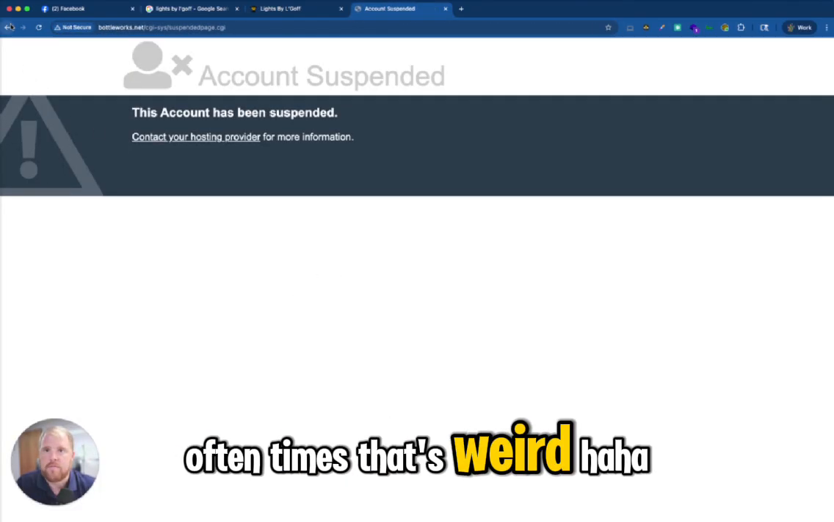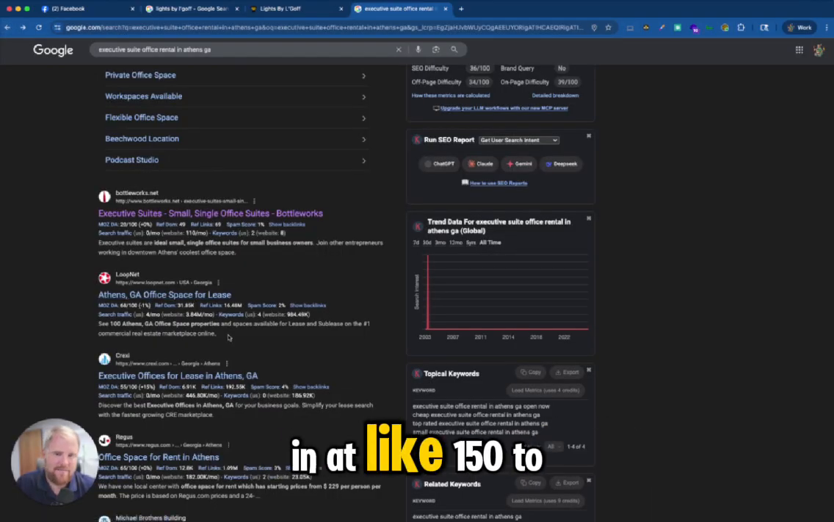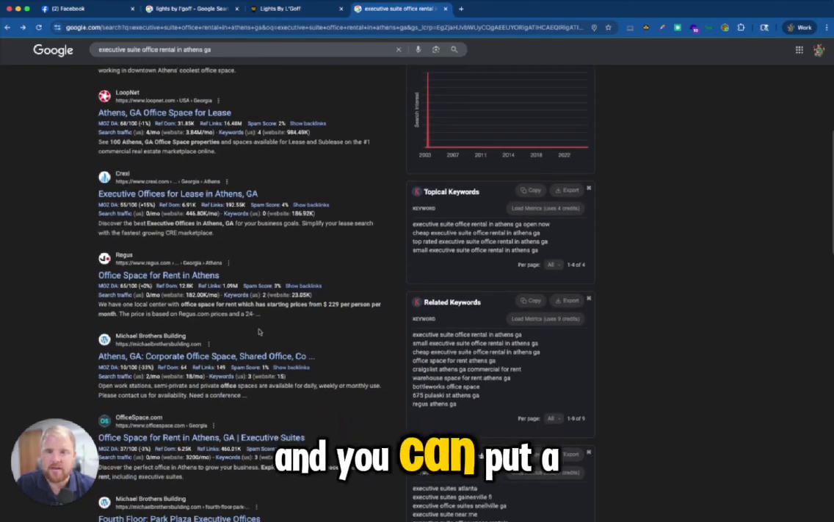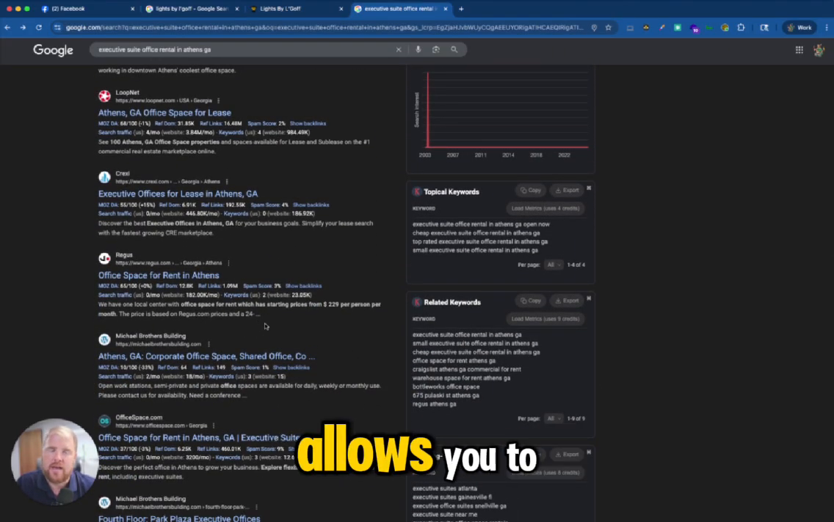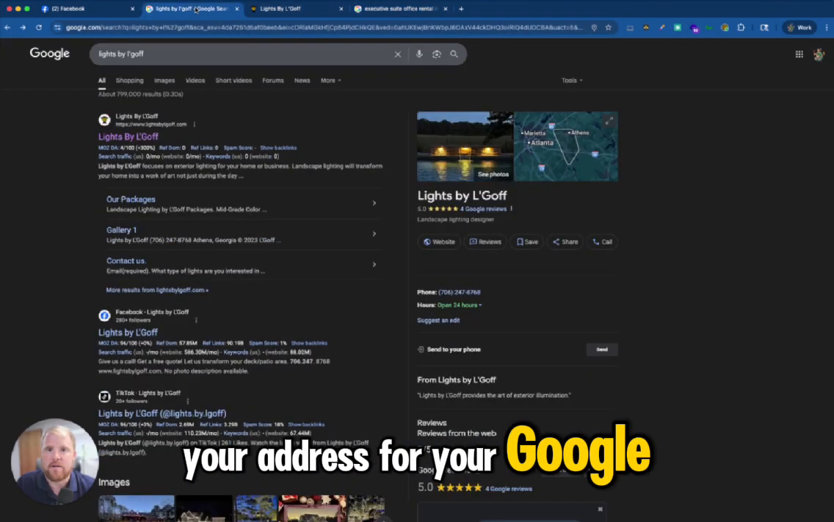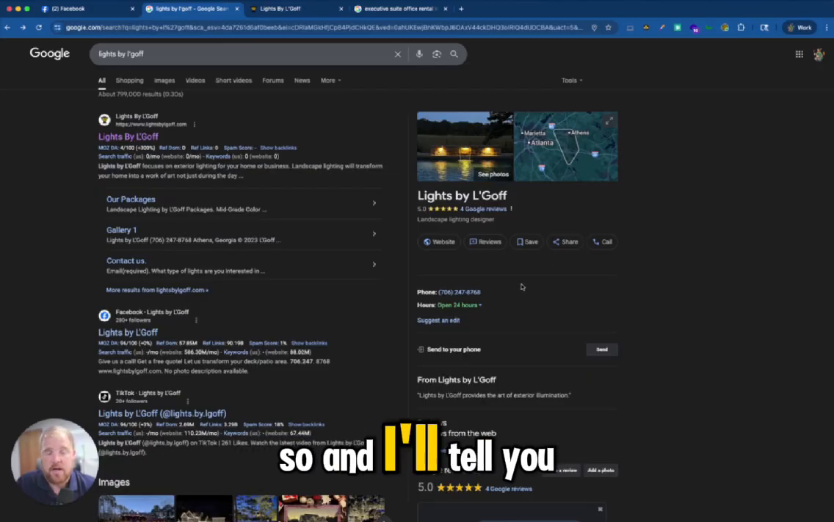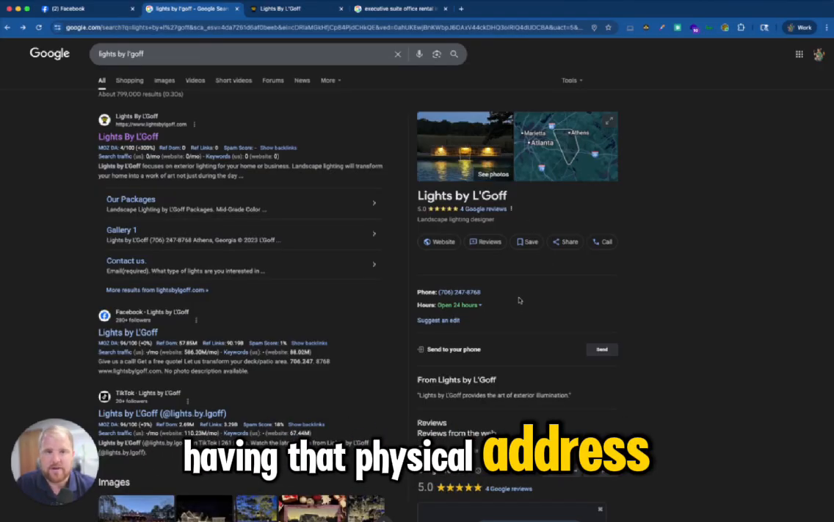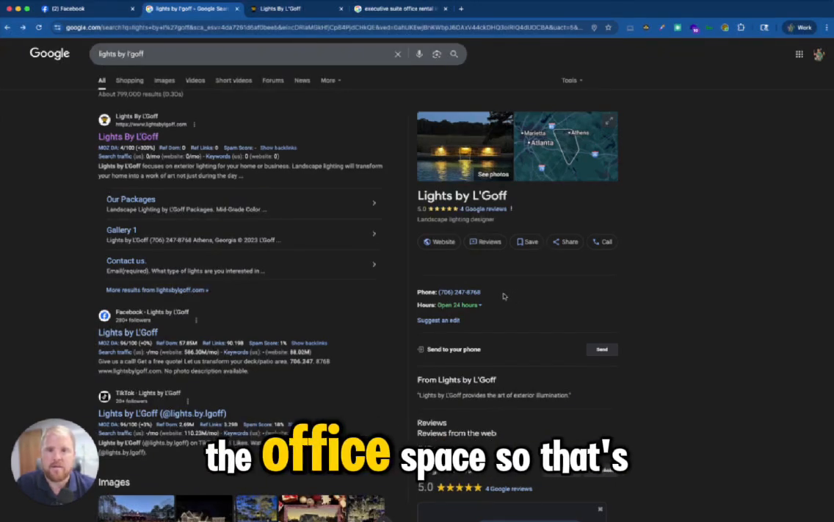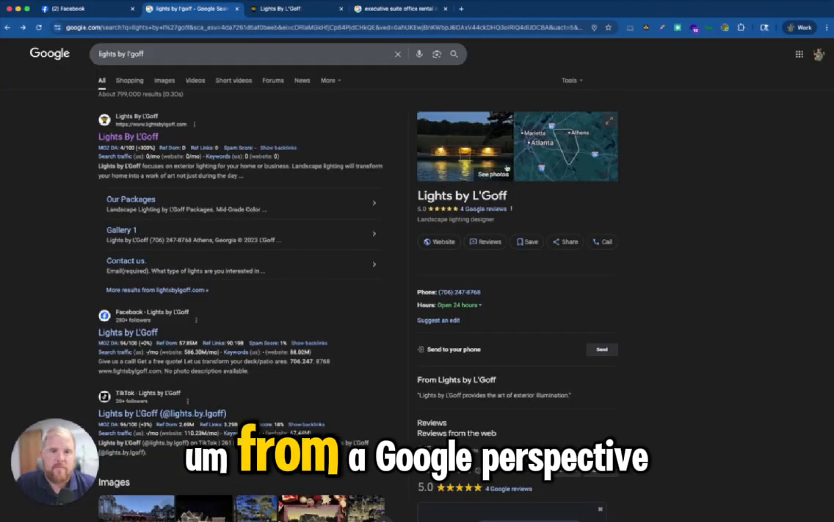Oftentimes they come in at like $150 to $200 per month, and it gets you a mailing address, and you can put a sign on the door. It allows you to basically put that as your address for your Google profile and pass the video verification. And I'll tell you, having that physical address, you will easily make up that $200 a month expense in the office space. So that's from a Google perspective.